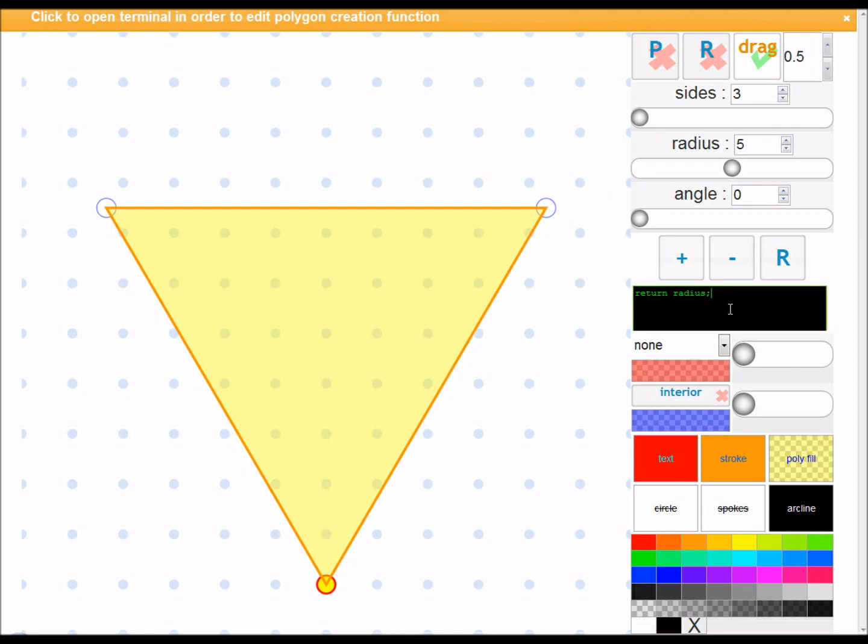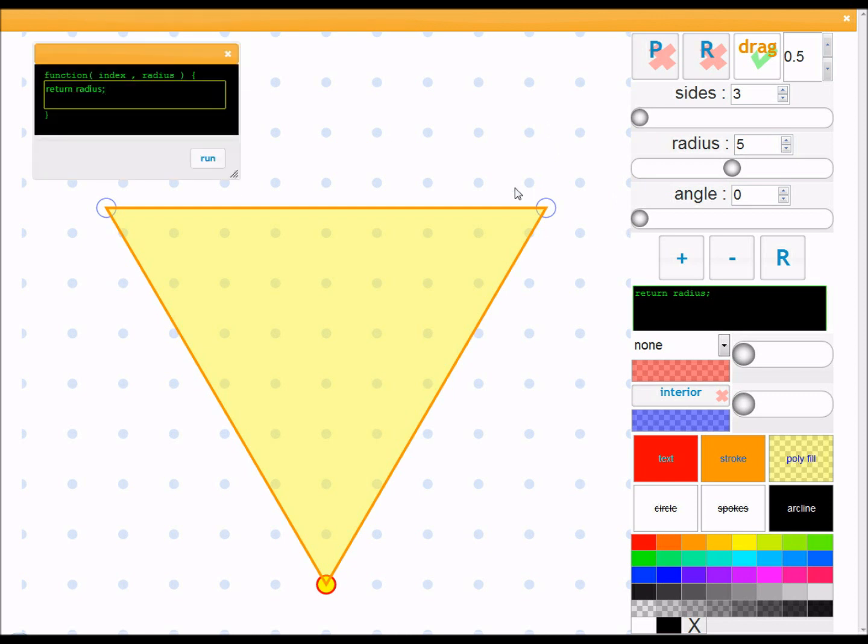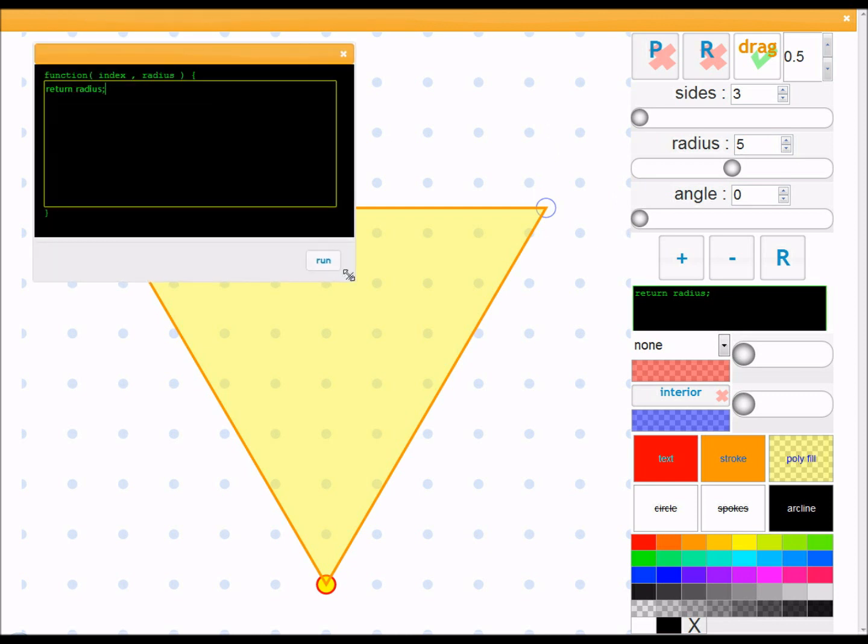The terminal is this black box here. When I click it, I get a bigger terminal and I can enter code into here. The code is written in the browser's own language, which is JavaScript. So I can enter code, click run. If the code is correct, you'll see success.